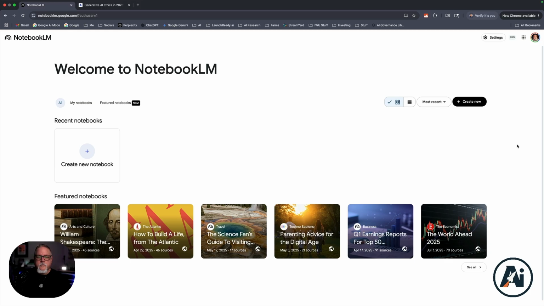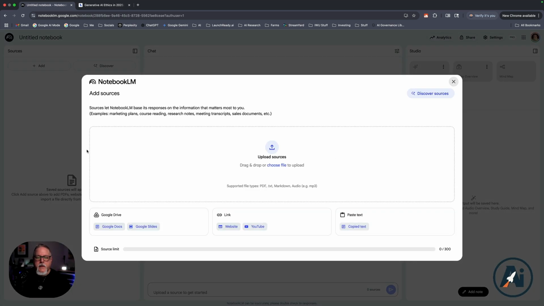Now, let's go into the platform and take a look, and I'll show you exactly how you can do this too. And here is where the magic happens. We are at notebooklm.google.com. You go right here to create new notebook, hit the little plus sign, and a place pops up for you to upload or input your sources.